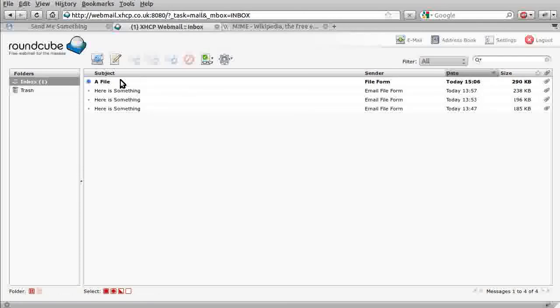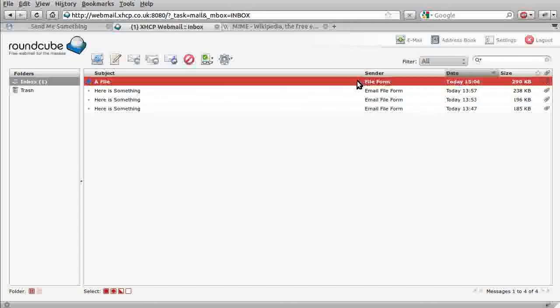We have this file that's been sent. You can see it's called a file. I changed the subject line so you could see that I wasn't cheating. But I could still cheat. I'm not, though. You can see it's got a little paperclip, which means attachment. It's quite big, which also means attachment. And the sender has been changed as well.